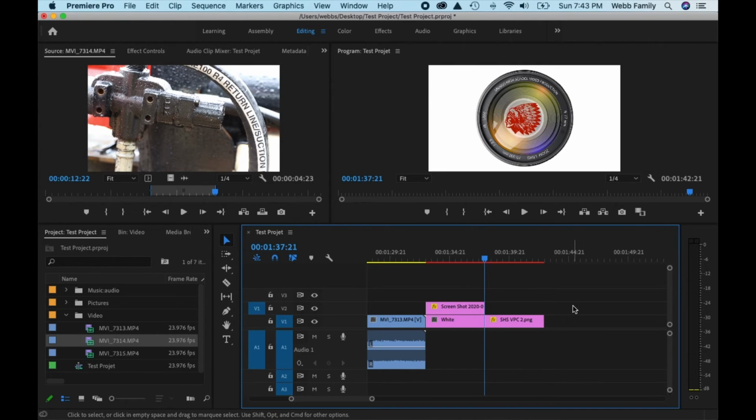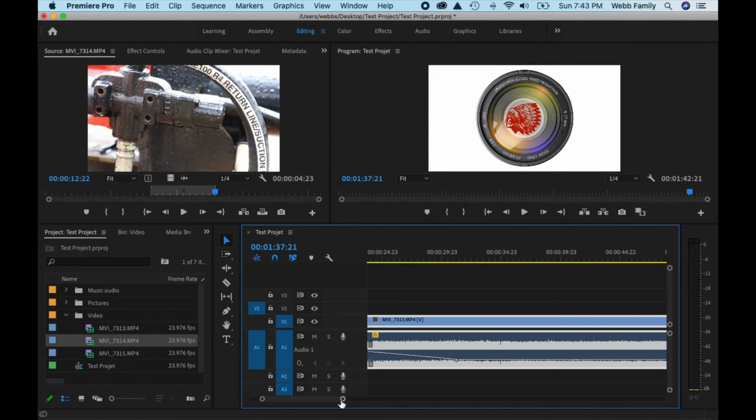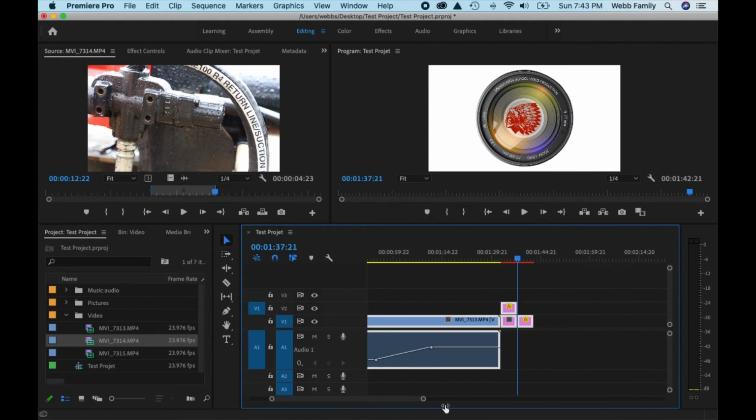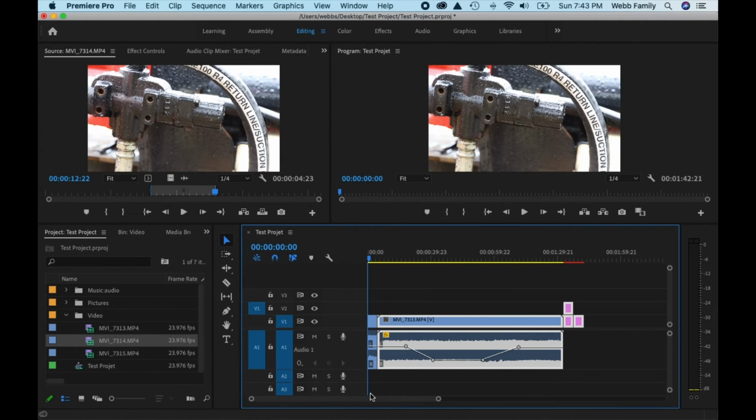So let's say we just wanted to add a really easy title at the beginning of the project that says test project. What I'm going to do is click and drag the area of all of the items in my project. And as you can see, it's zooming out right now. So let me redo that for a second. I'm going to zoom out so I can see my entire project on the timeline. I like to pull my playhead back to the beginning of the project to make sure that I can see everything in the project. And as you can see, we can see everything now.